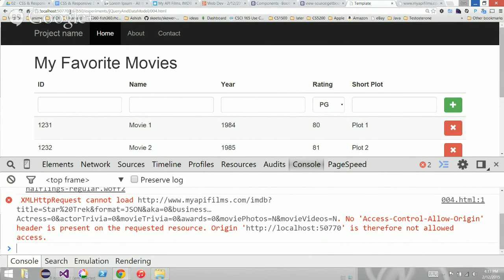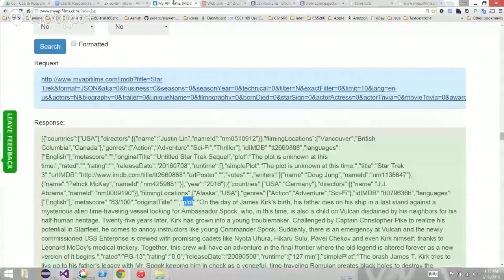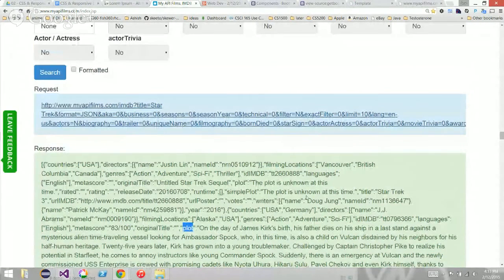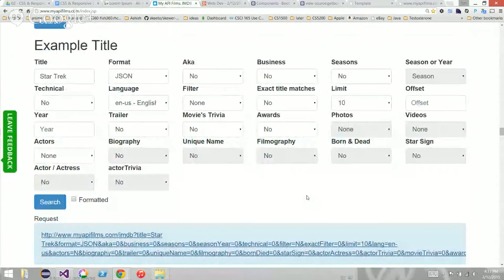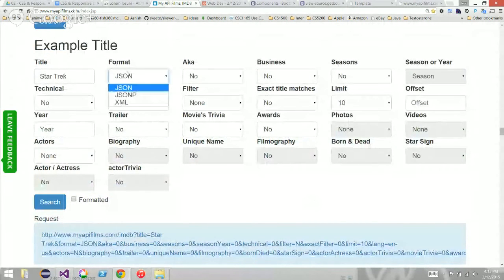But that's okay. There's a hack around this. There's a hack around the security. And most servers, not all of them, most services provide support for this hack. They say you can use instead JSON-P. Okay, JSON-P is somewhat of a hack, but it's a standard hack.